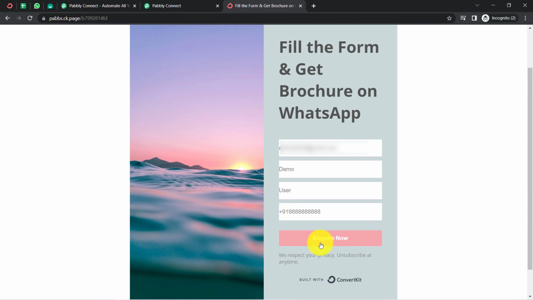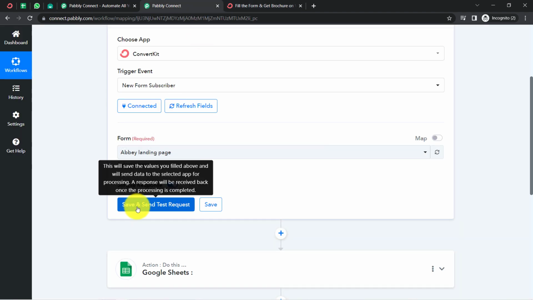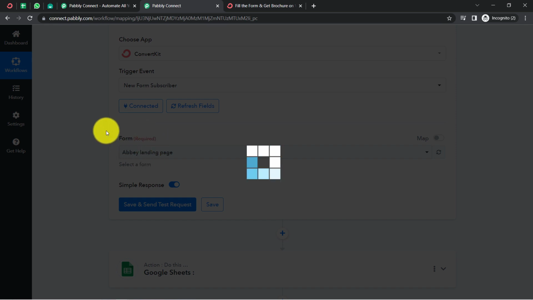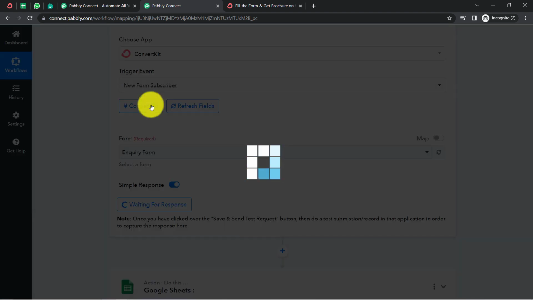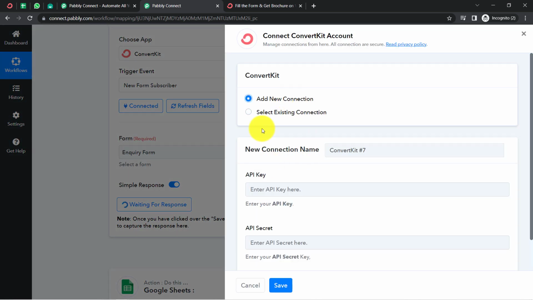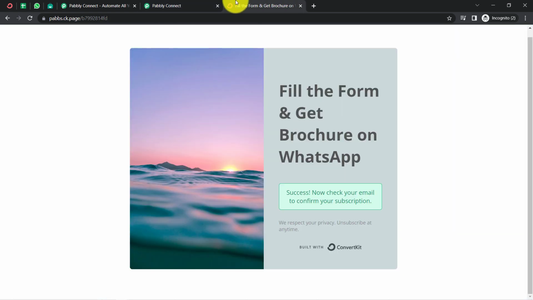Okay, so I have added all the details. Now I will click on this inquire now button. I'm sorry for that, I have forgotten to click on the save and send test request button. In fact, I have forgotten to select the form also. Okay, so don't worry, we will select this form once again. Let me click on this inquire now button, or how about I make this connection once again. Okay, so I have clicked on connected, and let me provide the details once again, give me a second. Alright, so I have rebuilt this connection and have selected the form and have filled that form once again, and here you can notice the form is submitted.